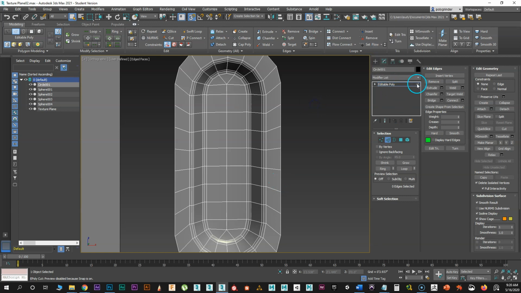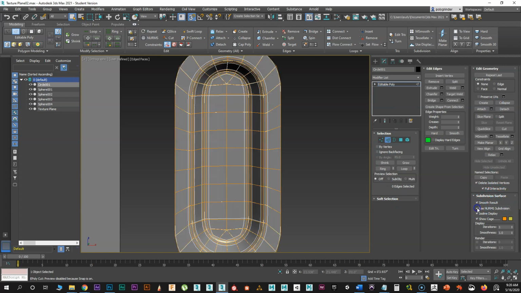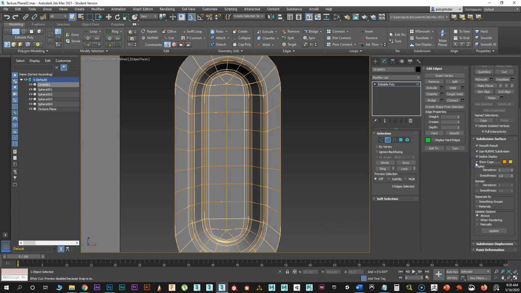And then we can add a subdivision on that. Matter of fact, we just use the subdivision that's built into it. So if you go down here under Subdivision Surface, just click Use NURMS, and it'll subdivide that. I'm going to turn off Show Cage. I want to see the orange. And let's set it to 3 iterations.